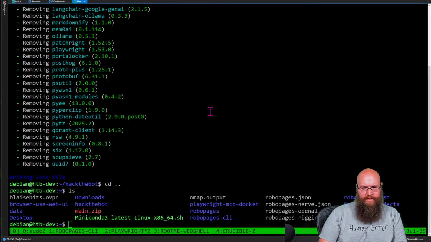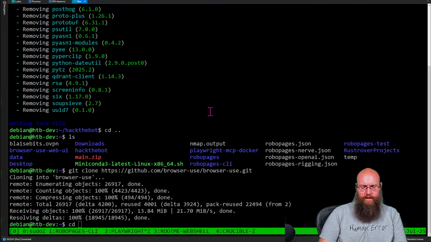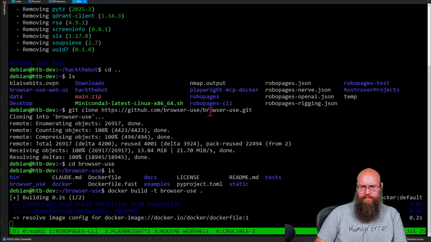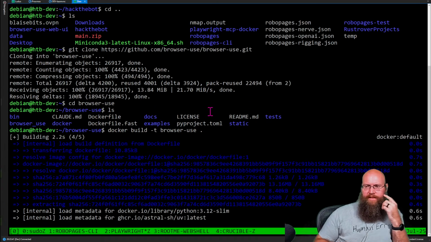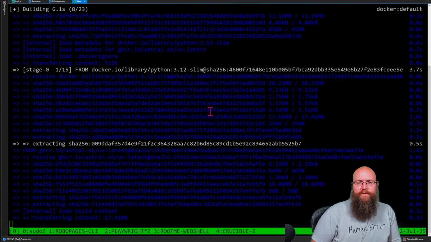Do I already have it downloaded? No, I have the browser use web UI downloaded. So let's clone this real quick. And let's cd over to browser use. And let's do a docker build -t hackbot-browser-use. We'll just let this build for a minute. And then once it's up, we can start tinkering with it.